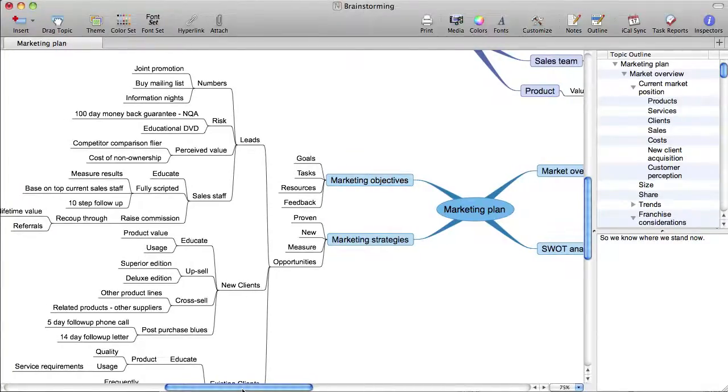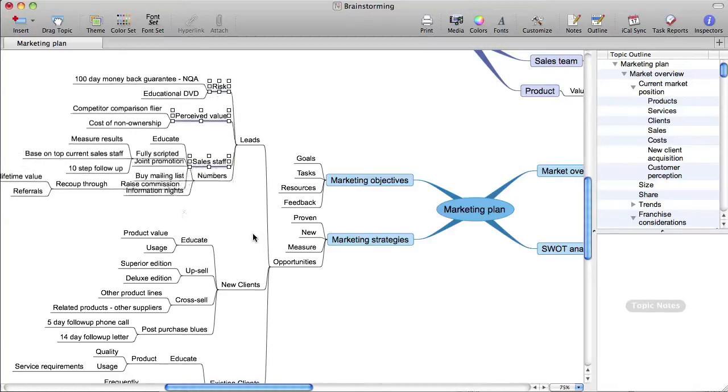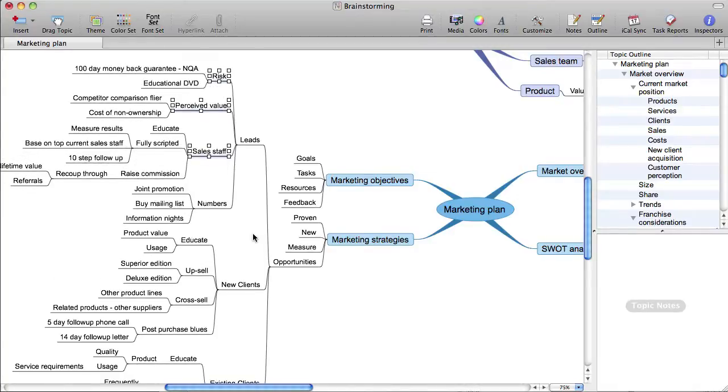Now we want to reorder some of the items. As you've seen, we can do this using the graft options within the outline view or on the mind map itself, but you can also do this very easily using the Control Command and either up or down arrow keys. So let's select these topics and move them above their sibling using Control Command up arrow.